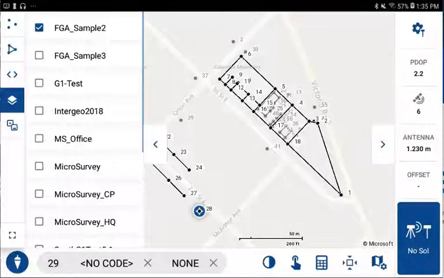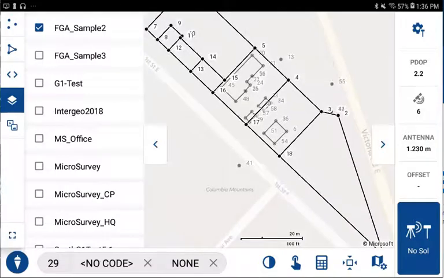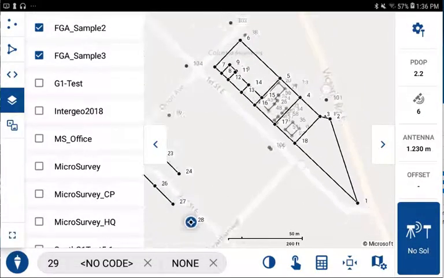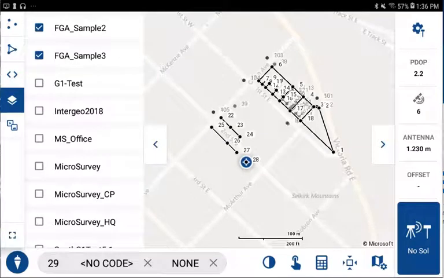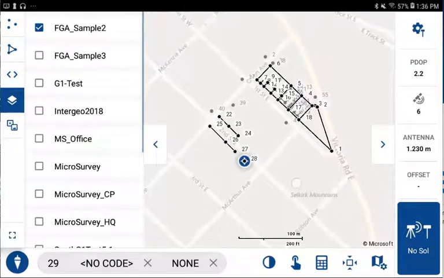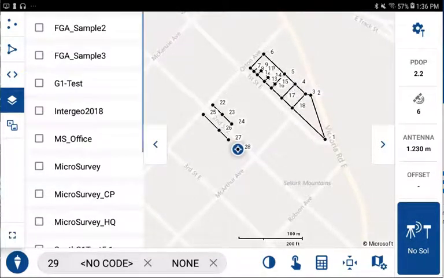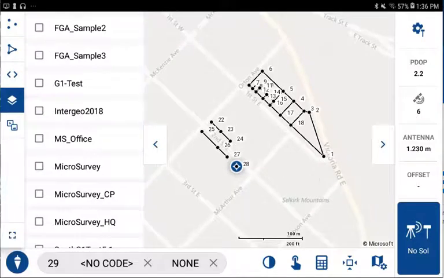So if I check on this FGA sample 2, what we're able to do is view the results of some traverse work. I can also check on FGA sample 3 and we'll find that there was some RTK work that was done on site, and that also gets displayed on the screen. And I can turn these off. All you have to do is just slide the panel over slightly to refresh the view.